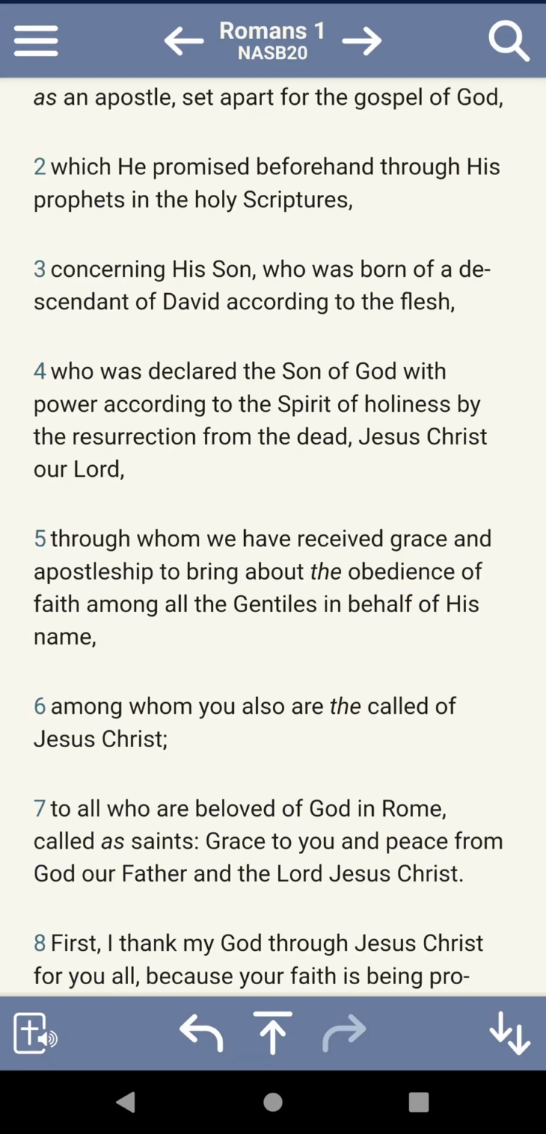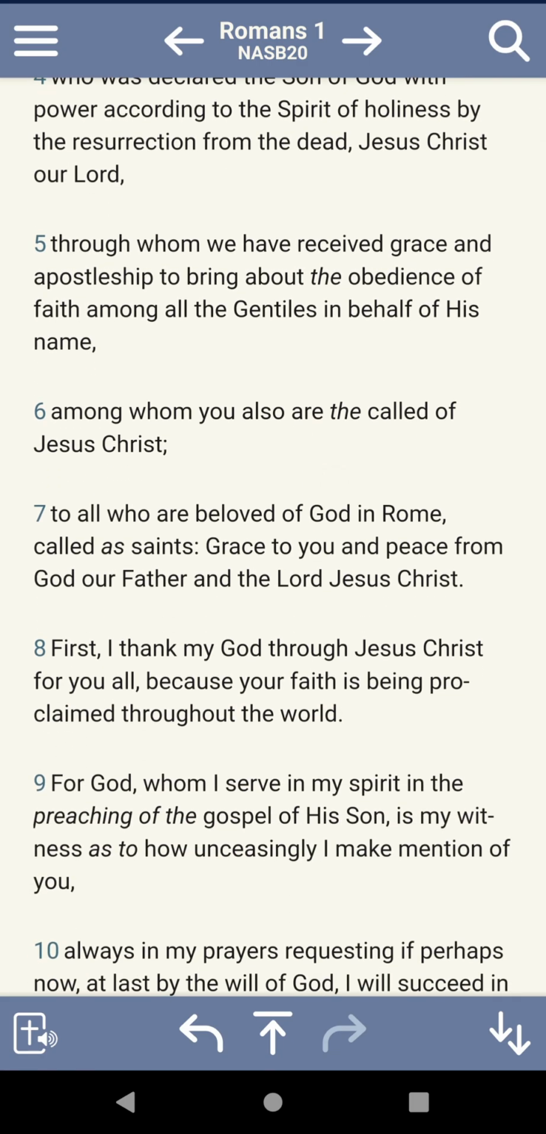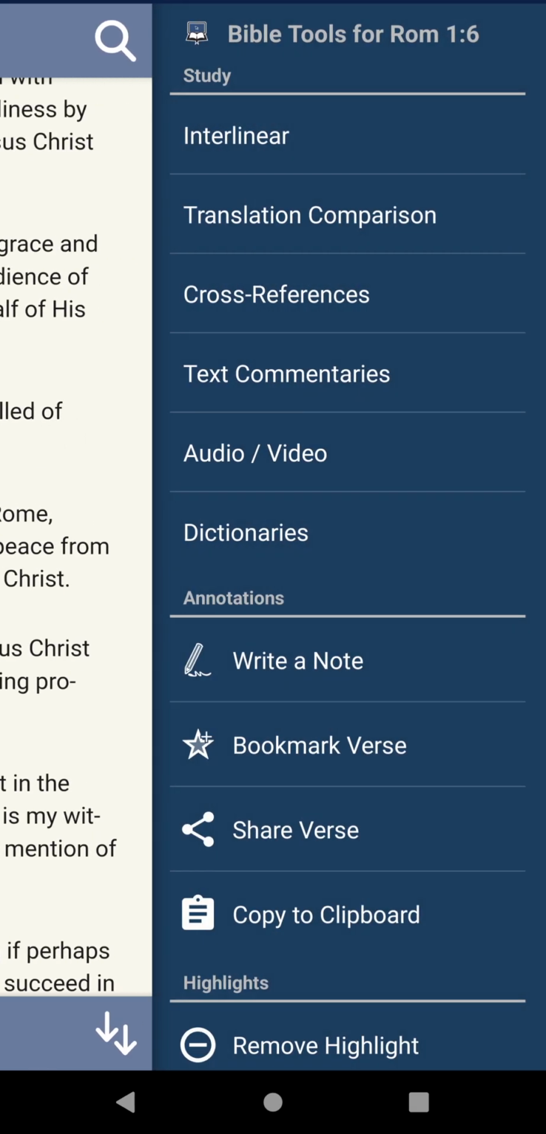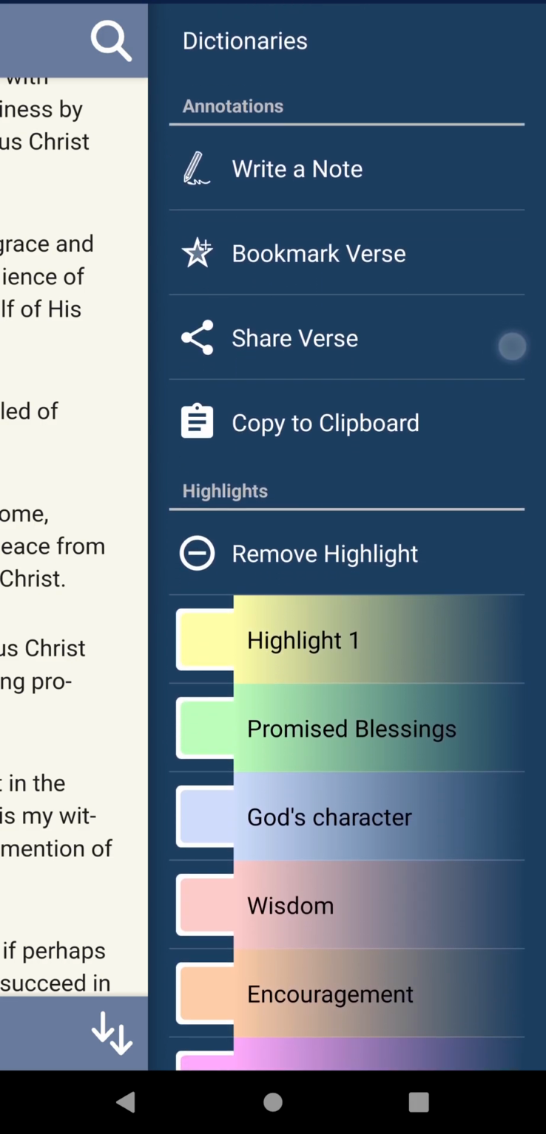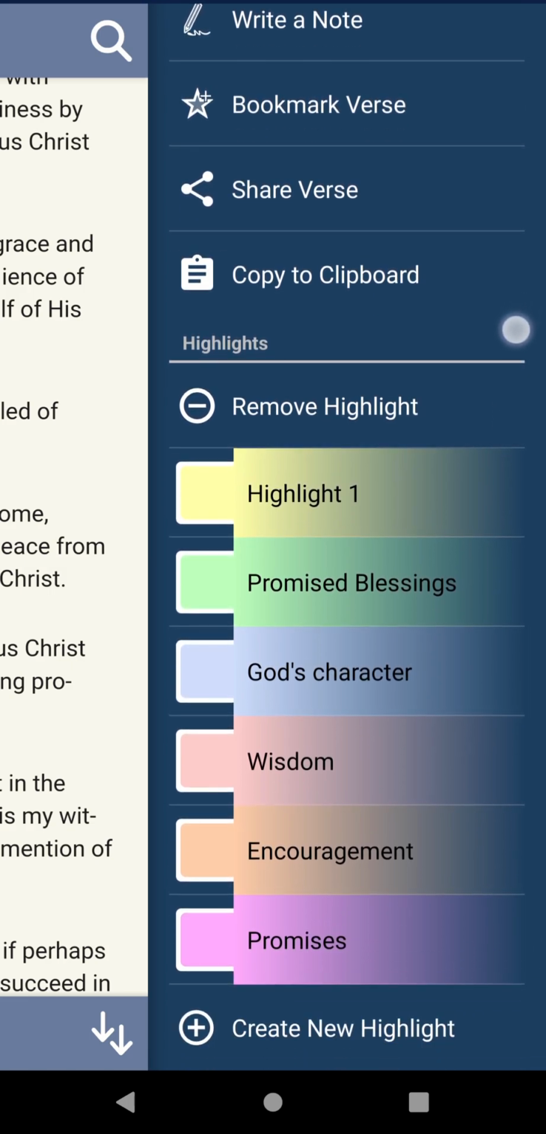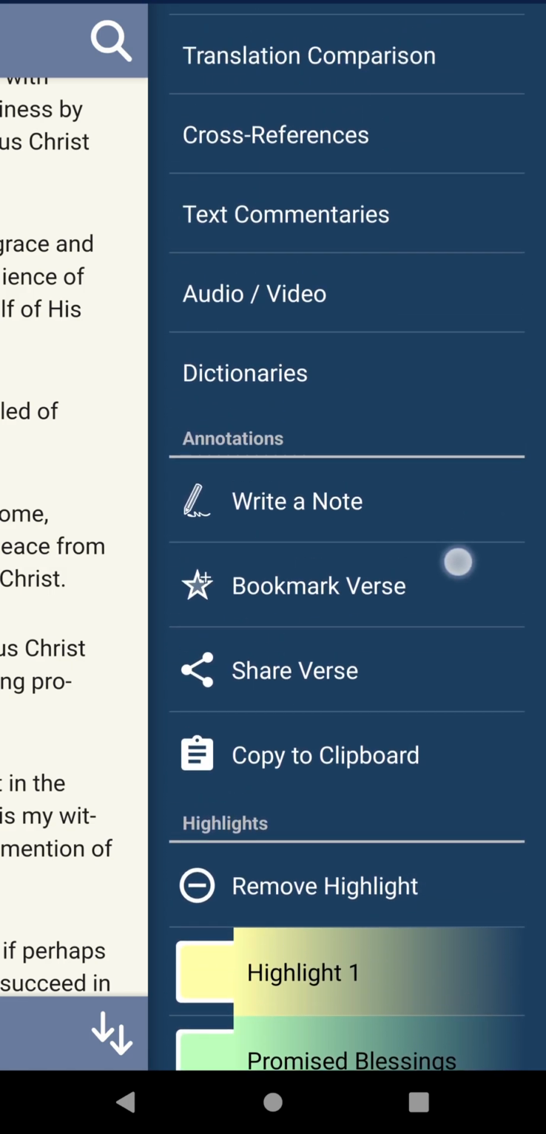So there's many more study options available in Blue Letter Bible. We're just going to quickly go through them to get you started in using the app for your study purposes. So for this demonstration, we'll just use verse 6, among whom you are the called of Jesus Christ. When I click on that verse, a menu comes up on the right. So the top section is for study tools, and the bottom pieces is more notes, highlighting, copying. If you want to share a verse, or bookmark a verse.